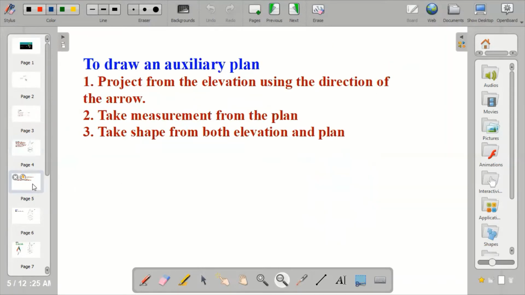To draw an auxiliary plan, there are basic principles you need to follow. As we're looking at auxiliary plan in this video, in my next video, I'm going to show you how to draw auxiliary elevation. So number 1, for an auxiliary plan, you project from the elevation. You can see that it's vice versa. I want to draw auxiliary plan, so I need to project from the elevation. Number 2, I will take measurements from the plan. And number 3, I'll take my shape from both sides, both the elevation and the plan.